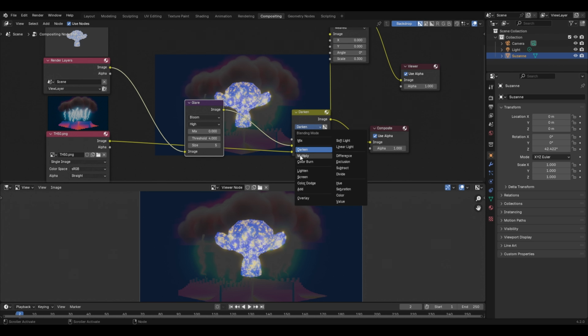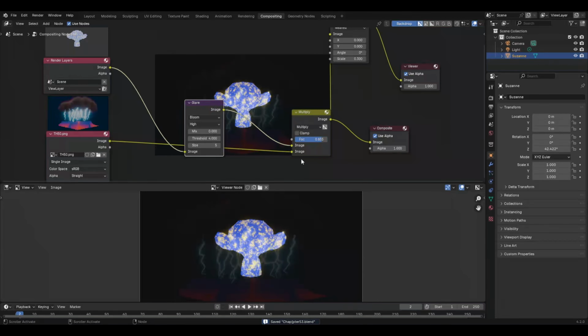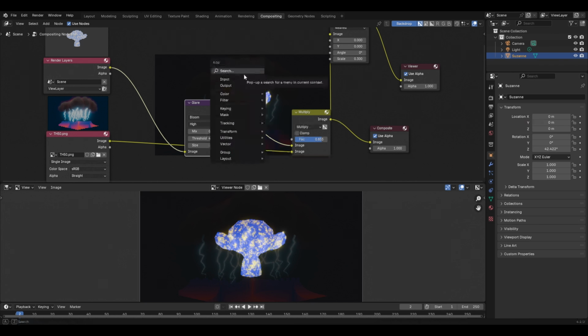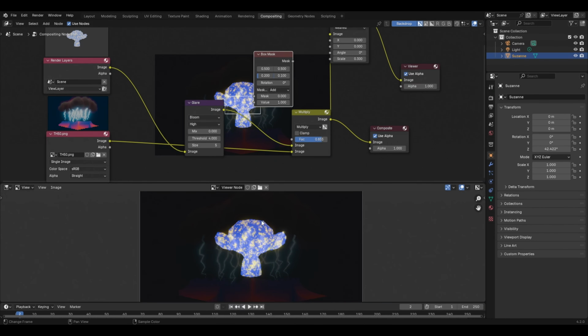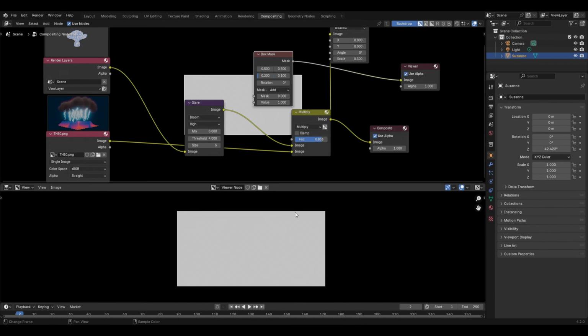Similarly, if I select the multiply, then it will look like this. And now moving ahead, we'll be understanding about the concept of masks in compositing. So to add a mask over here, press Shift plus A. Here we have a category known as the mask, and in this category, we have two options, the box mask and the ellipse mask. So if I select the box mask and place it over here, and to view the result, I'll connect the mask socket to the viewer node, and with this we have this simple box added over here.